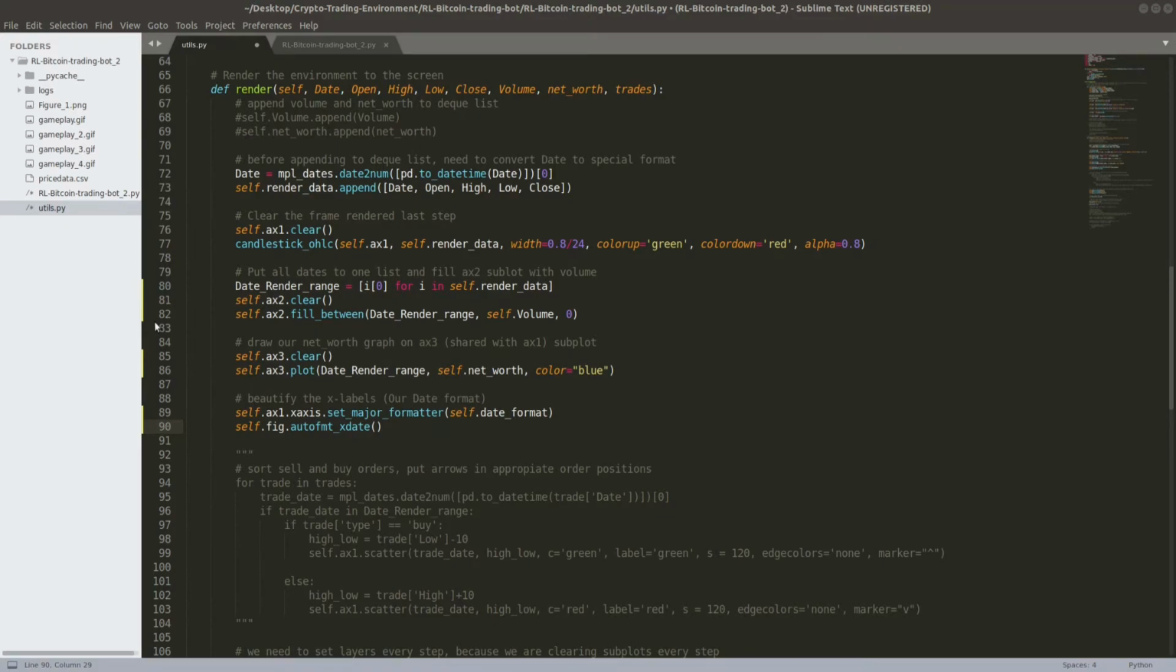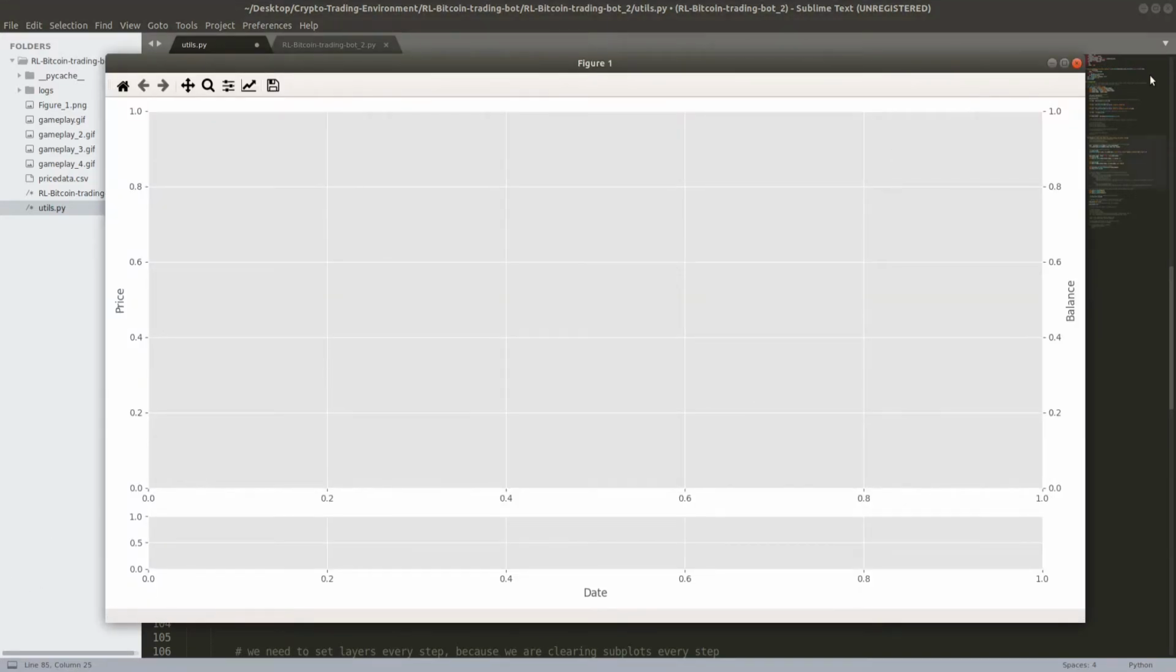The most important lines are set major formatter and auto fmtx date, where all the beautiful date formatting is done. To add net worth is one of the simplest parts. We simply add the following line to the AX3 plot, and we simply add the self net worth, color blue of course, and so on. So actually this is quite simple, and this only takes me time to explain, but nothing more.